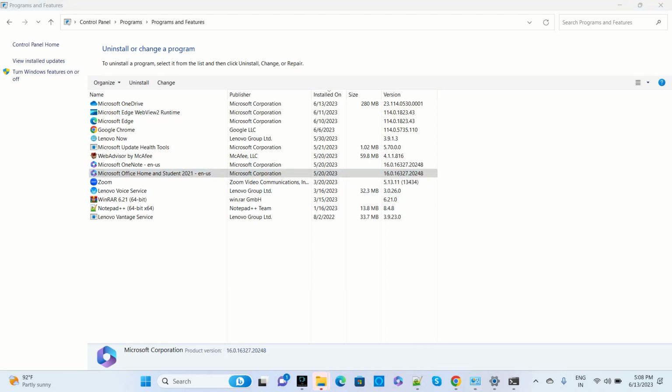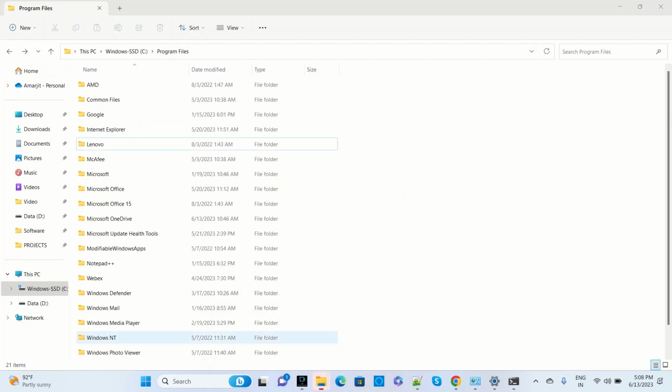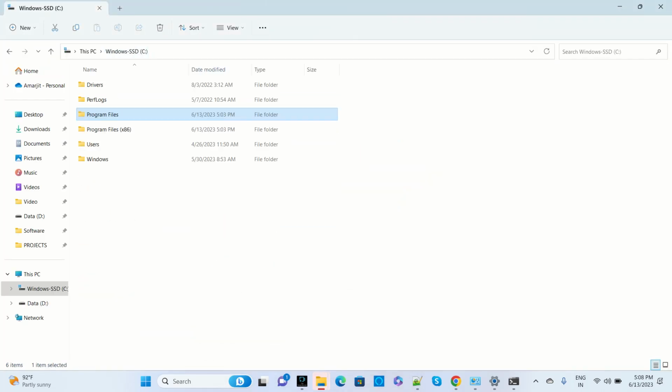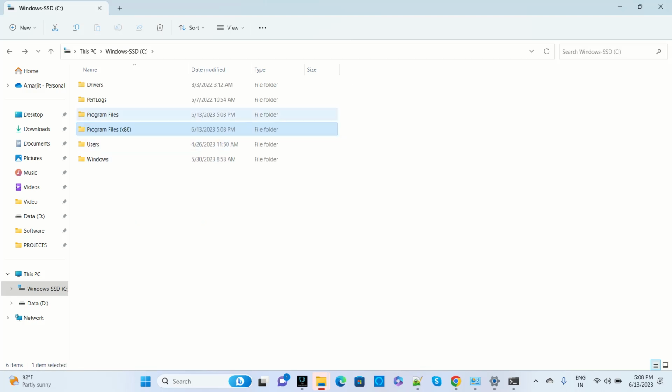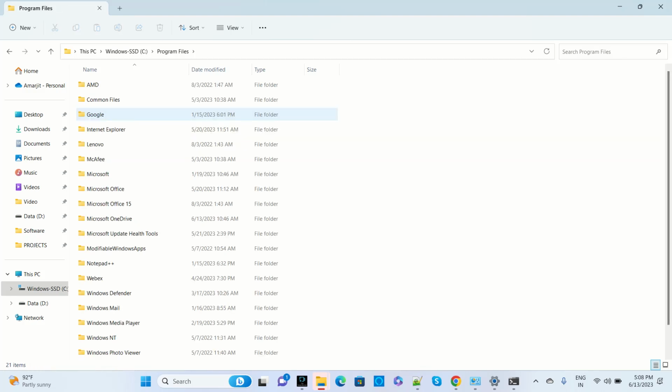Also, you have to check in File Explorer. All the installed things will be in the C drive, in Program Files or Program Files (x86), depending on whether your system is 64-bit or 32-bit. You have to check whether any Java-related folder has been created. If not, your system doesn't have any Java.